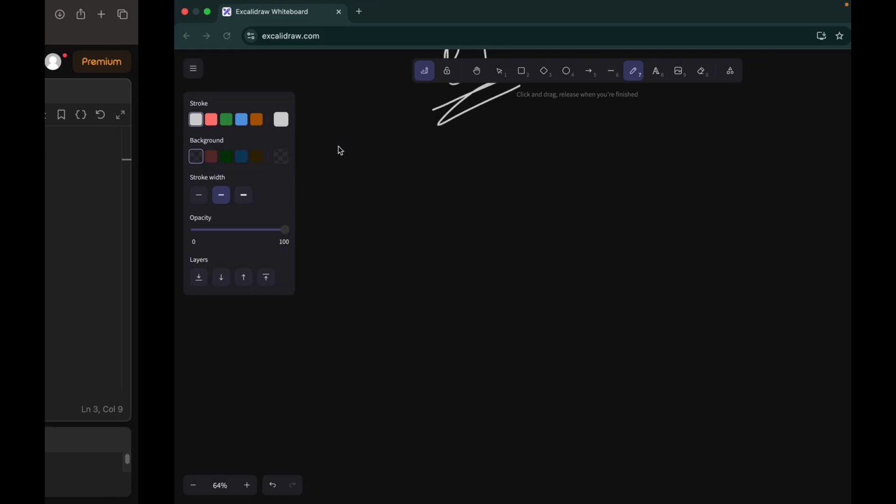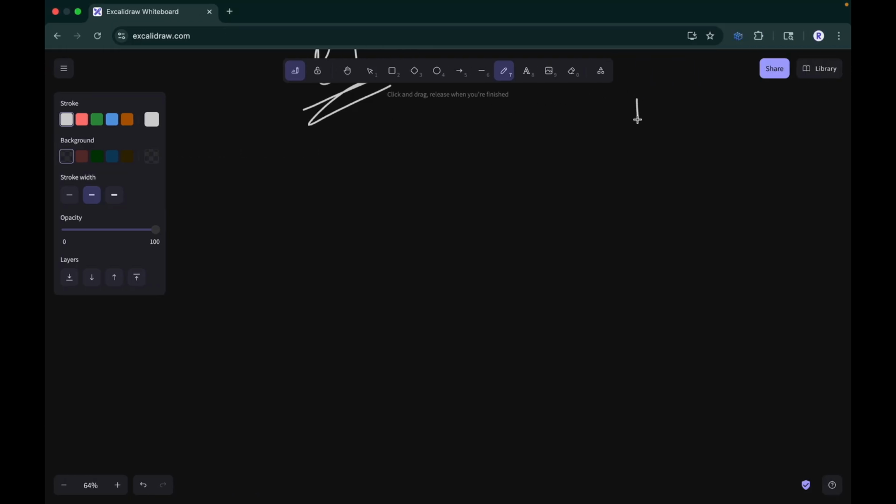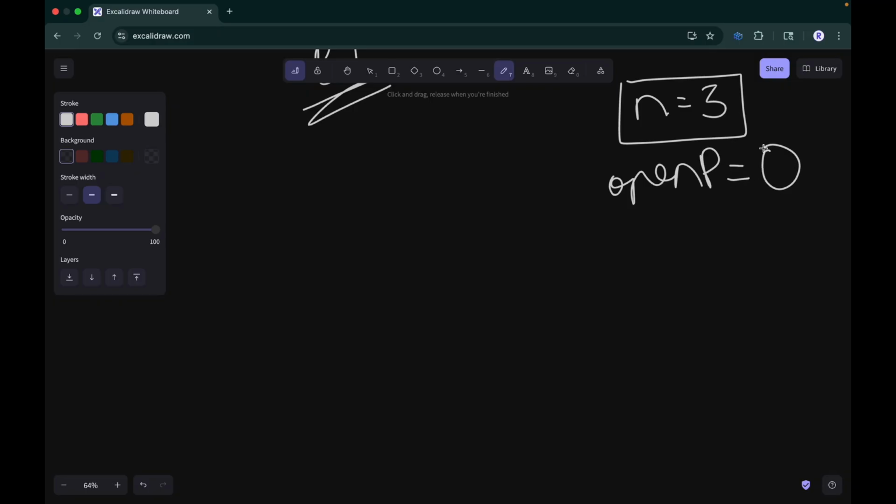Let's say the n is given as 3. Let's write down the variables we have. N is equal to 3. This is the only variable that's given to us, so this is going to remain as a constant. Another variable that we are going to create ourselves is called the open parenthesis. How many open parentheses do we have? Initially, it's going to be 0 because we're going to start with an empty string. Then our closed parenthesis is also going to be 0 because we start with an empty string.